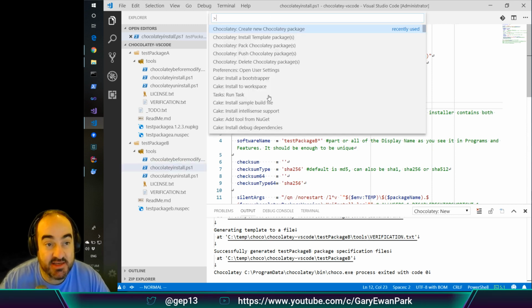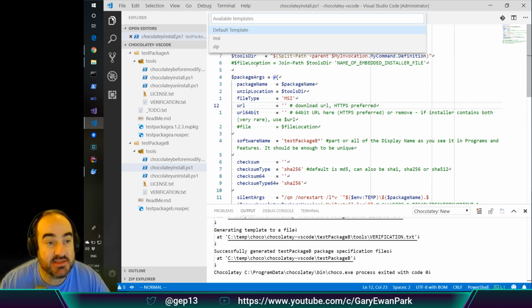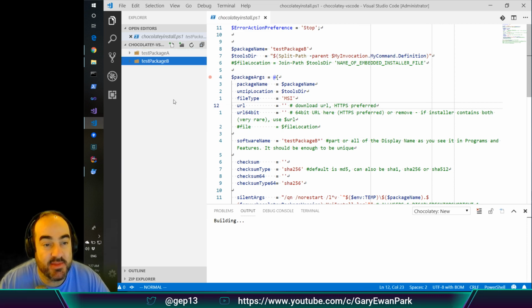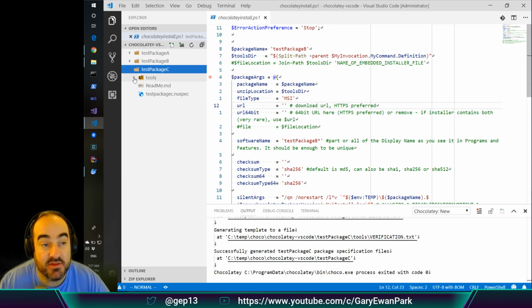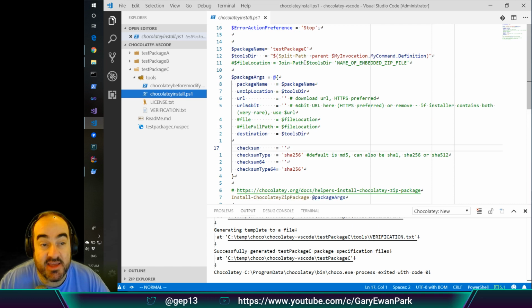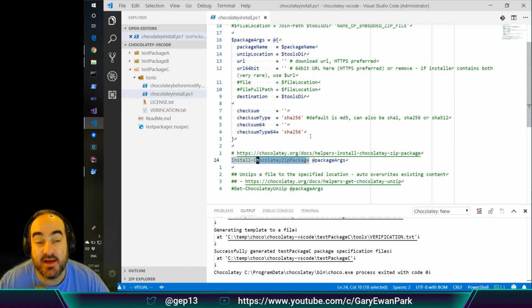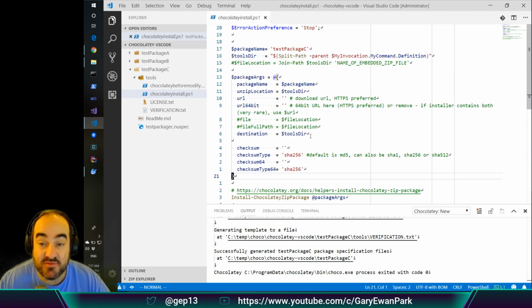The exact same is true of the other package, which is specifically for zip files. So let's look at the zip file one, and then we'll look at what we get from the template for that one. In this chocolateyinstall.ps1 file, again, it's much shorter than it was before, and it's laser focused on the Chocolatey zip package commandlet rather than the other ones. So hopefully that's of use to you.